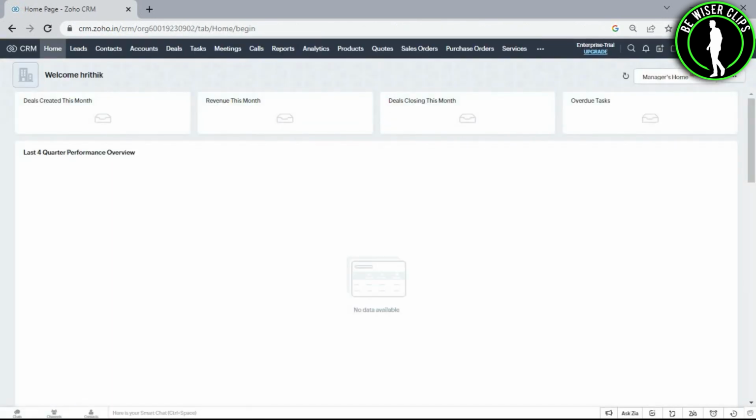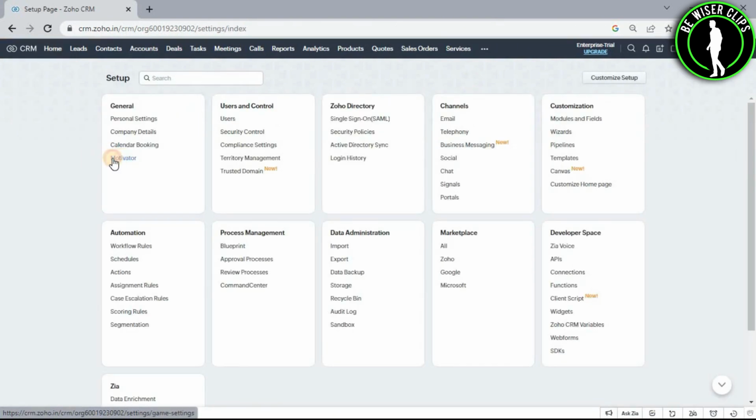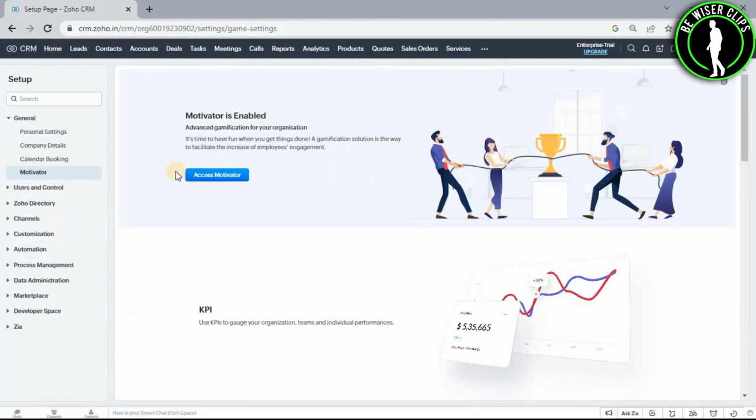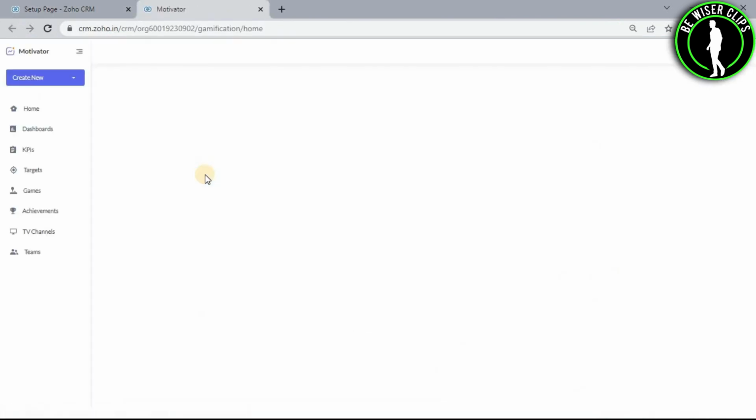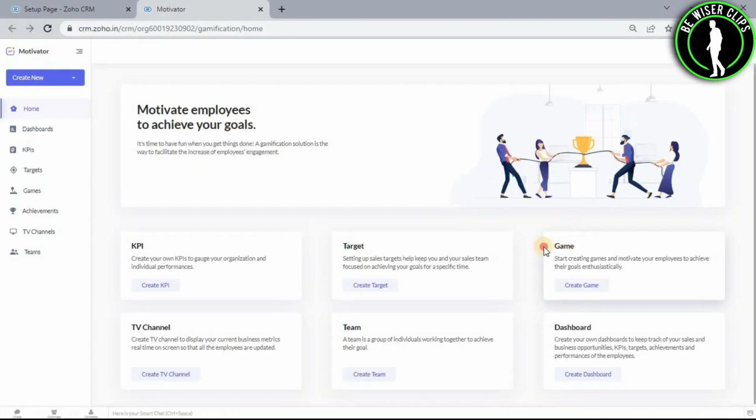Now select this settings icon. Now click on this motivator option. Now select this access motivator button and you can see the game option right here.